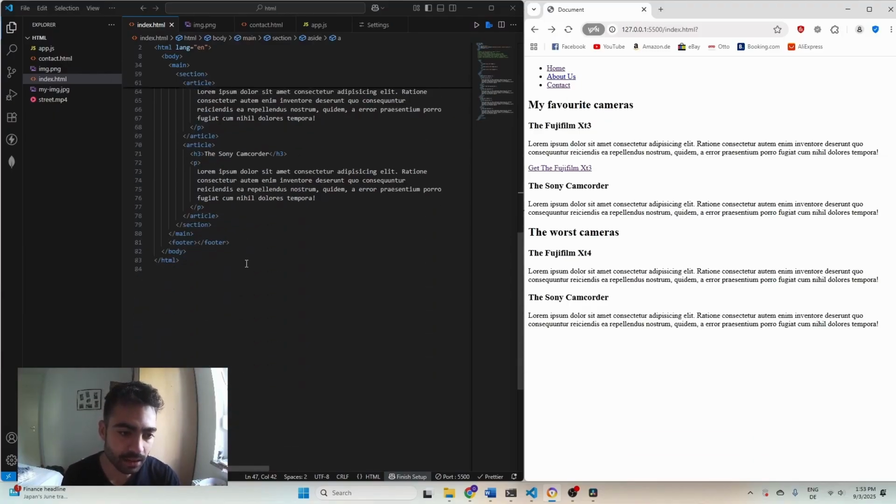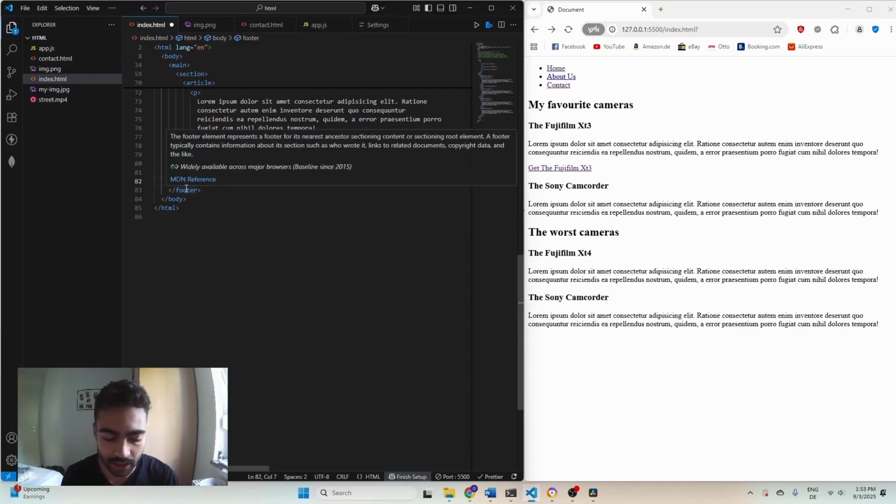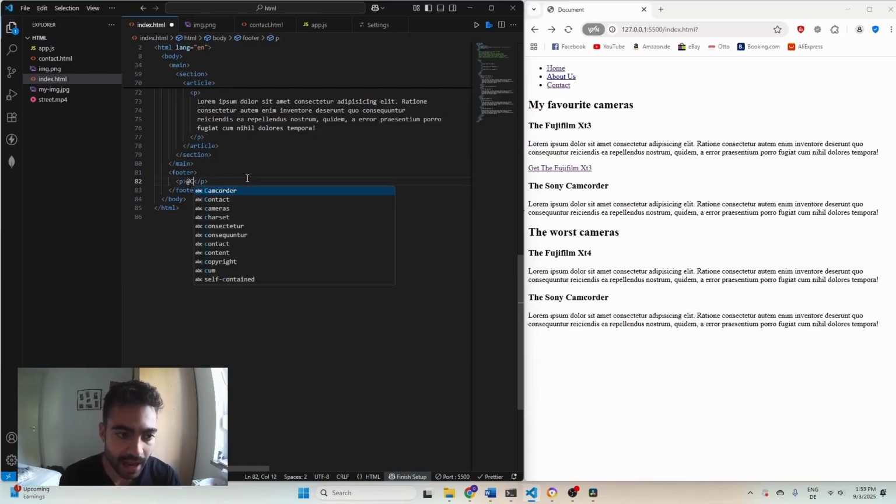Now let's get to the footer, which is usually on the bottom of your web page and usually contains links to, for example, a contact form, or includes copyright information or a phone number. So we could, for example, create a paragraph here, add copyright 2K25, then we could add a phone number, say phone colon +49176, doesn't really matter, and so on.